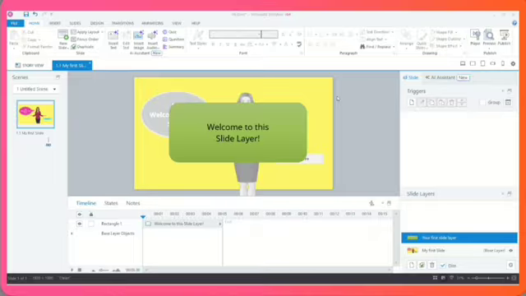In the next short tutorial, I'll show you how to trigger this layer with a button click, making this even more interactive. See you there.